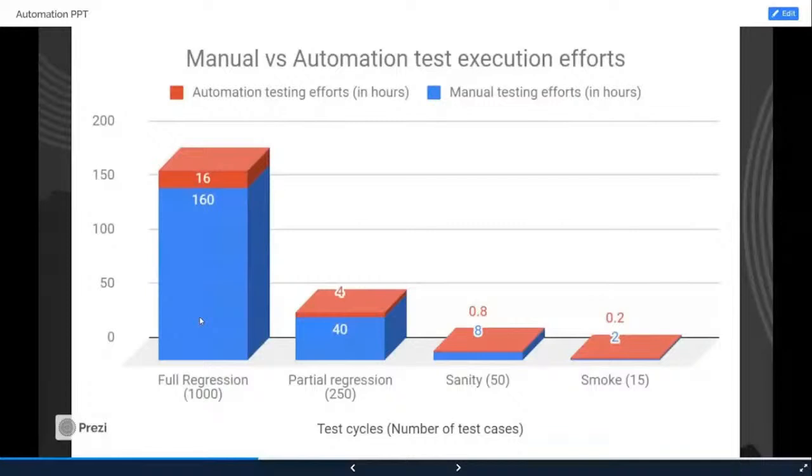Whereas when you write a proper automation script, it will finish in one-tenth of the time that you spend, because while executing, it will start preparing the report, capturing the screenshots on the flow, and preparing your Excel dashboards, Excel templates, and all the stuff. Everything happens in one single attempt. So, this is partial regression, sanity, smoke.